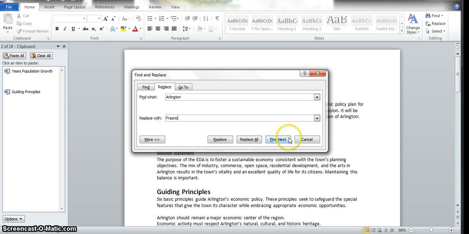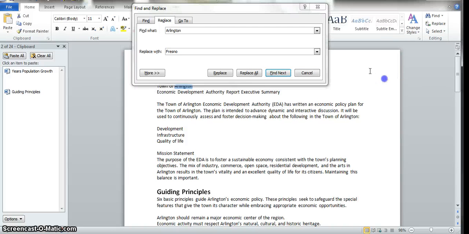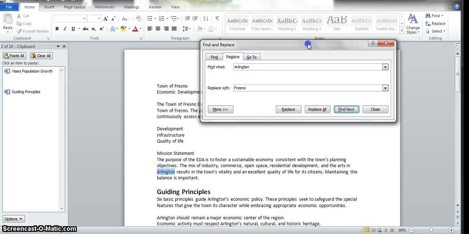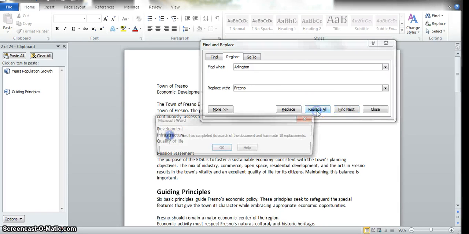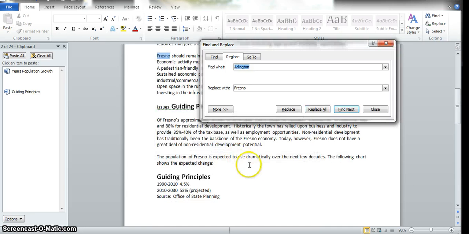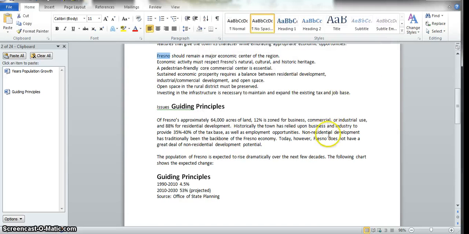I can do this several ways. I can find the next instance where it says Arlington, and I move this around so you can see it. See, it's highlighted Arlington. Okay, go ahead and replace it. There's another instance where it says Arlington. I can choose to replace it, or I don't have to replace it. So I can go, there's another one. If you know that you want to change it in every single instance, then all you have to do is click Replace All, and it will tell you how many instances of Arlington that it found and replaced with Fresno. So everywhere I go in here, there's Fresno. Everywhere I go, instead of Arlington, it's Fresno.